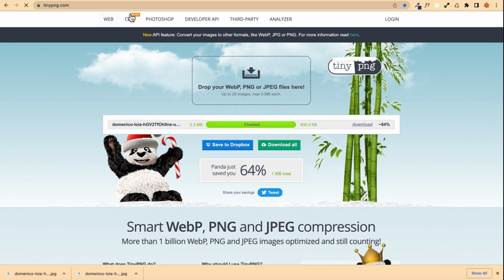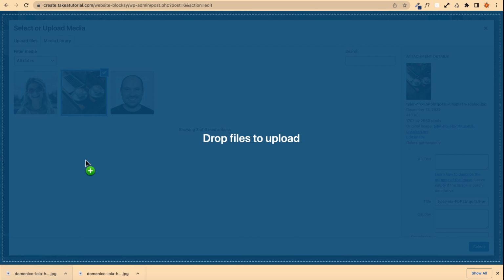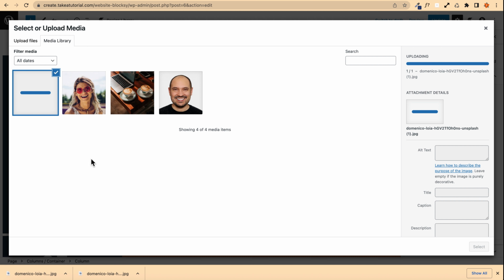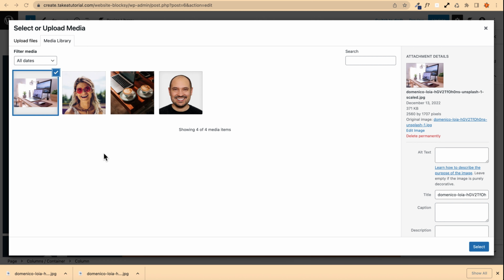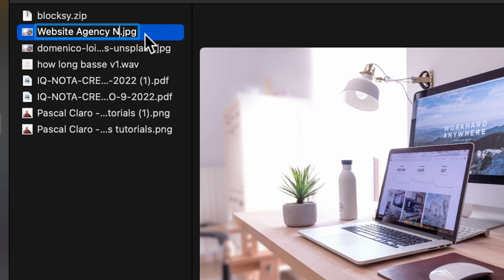So let's click on download here, and let's go back to our website, and let's upload our image. You can upload it by dragging it. And my advice is also to change the name of the image. If you show it in the Finder, for example, you go here and you put all the words that will describe your image, websites. And if you are, for example, a website agency, you can type in website agency in New York, for example, and then type in the name of your brand. Take a tutorial, for example.